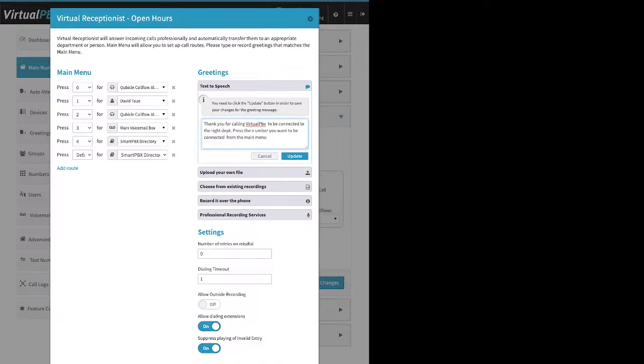Rename it to something, like main greeting one or main open one, something just so you know this is the first one you did. That way, when it comes to any pull down options, you'll know what it is when you see it.